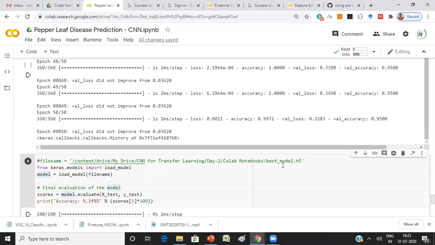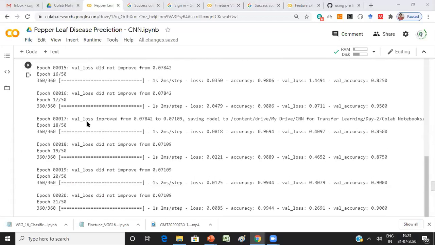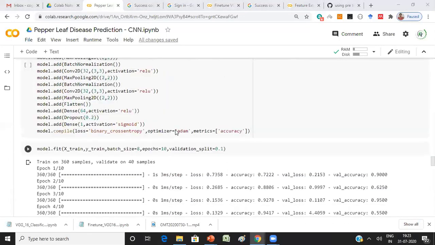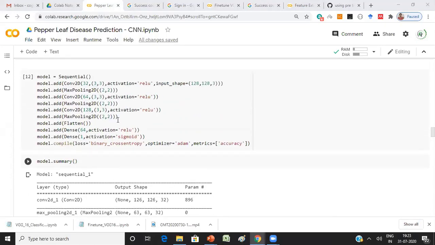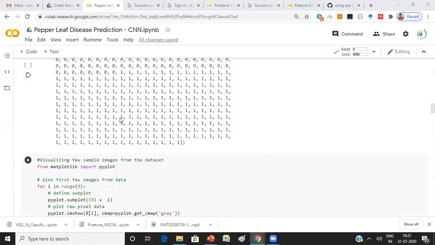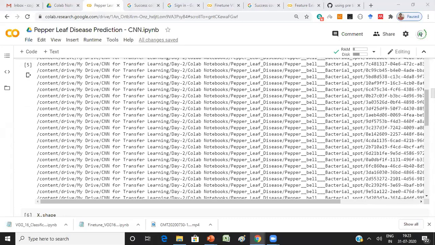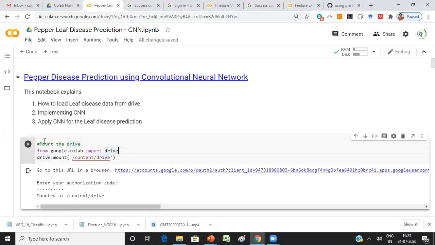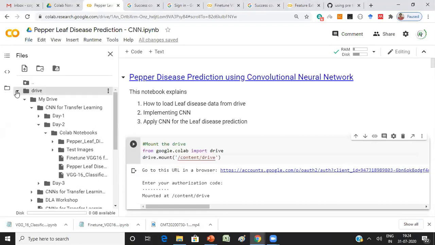Please repeat how to give the path in the file name. Sure. You need to mount the drive. So this is the code for mounting the drive. At the top of the notebook, I have the code. I hope you understand how to mount the drive. Once you mount the drive, click on this, then you will get the drive folder. In the drive folder, you go to the folder where your notebook is available.